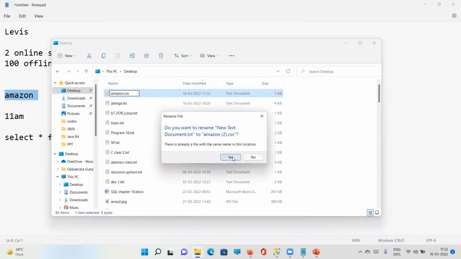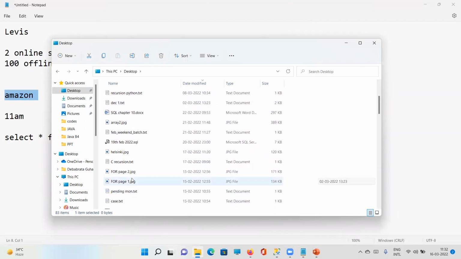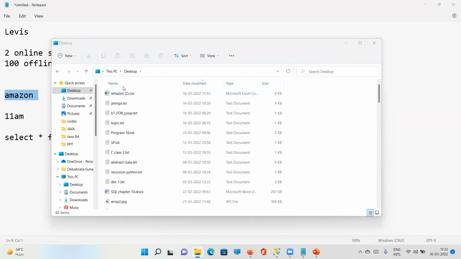Okay, the file name changed to Amazon 2 because I have something called Amazon previously. Let me delete that. It might have been created for some offline classes. So let me do one thing: let me now change the name to Amazon.